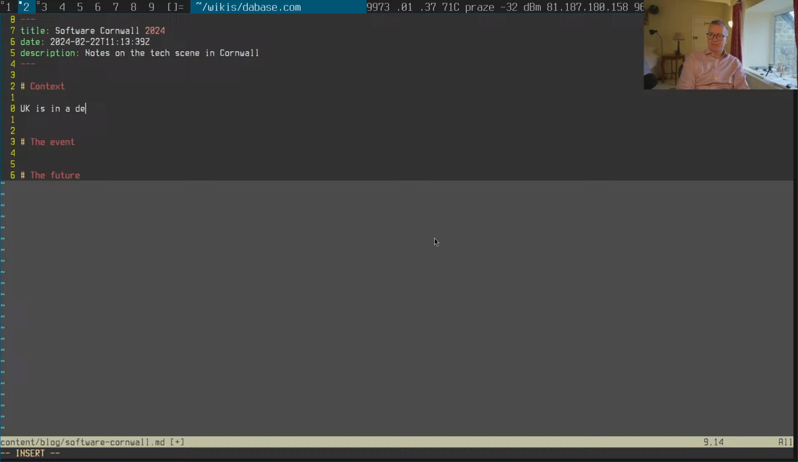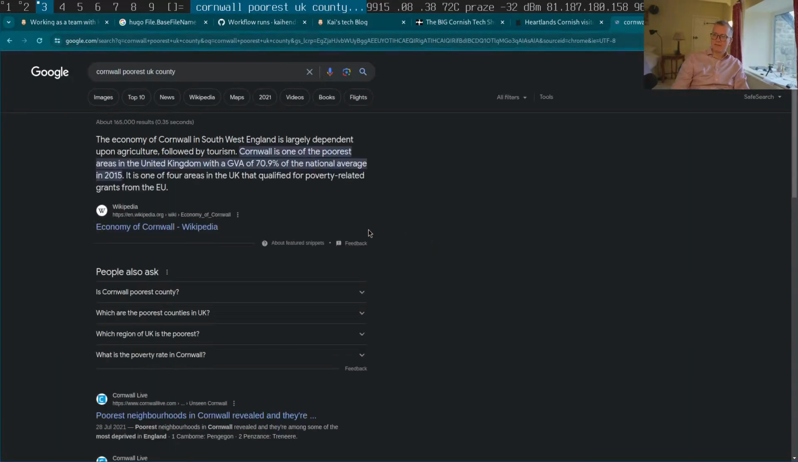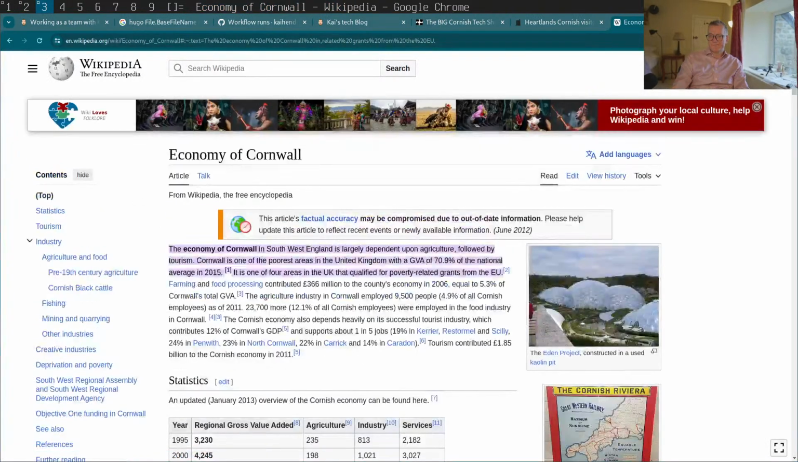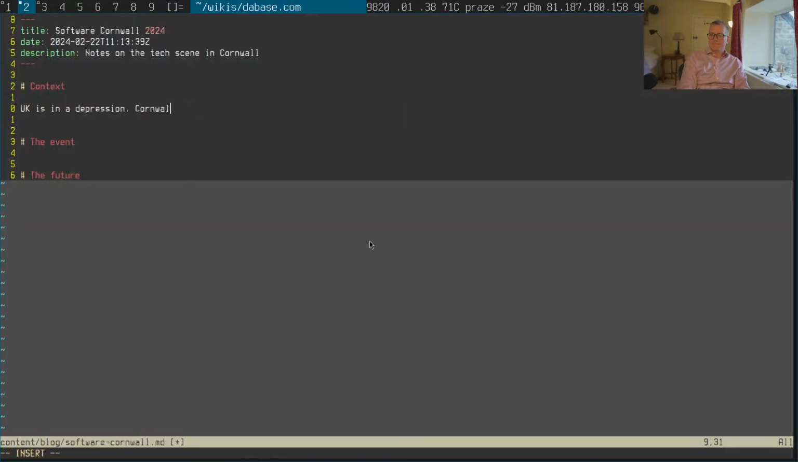UK is in a depression. Cornwall is a county in the UK. Cornwall, I think it's the poorest UK county. I don't know if it's the poorest, is it? Maybe I should just be a bit diplomatic and just use this language here.